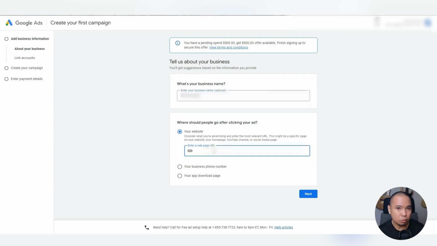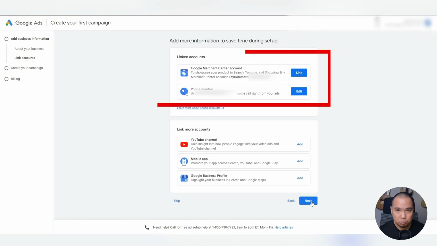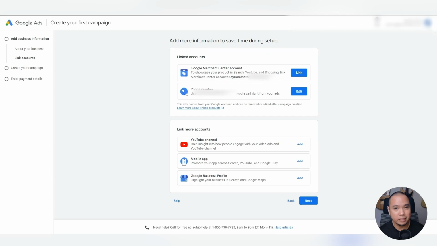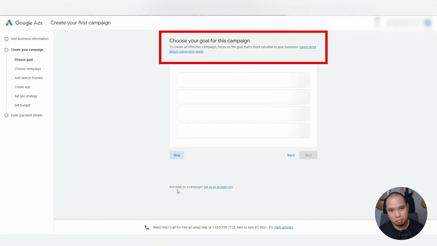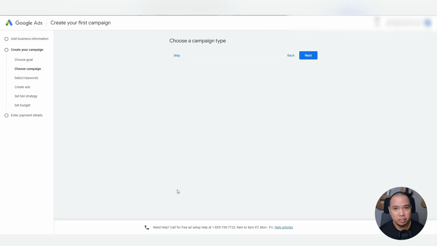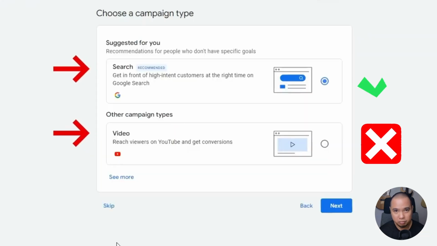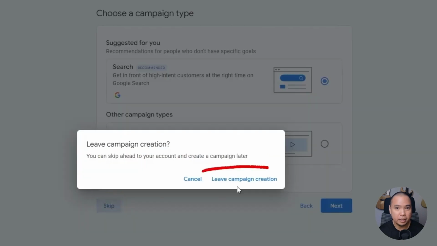Next, add our business web address here and click Next. Now, we're in the stage of the process where Google wants us to immediately create a campaign type. I don't recommend doing this because it does not offer a choice for your campaign type. It's trying to get us to set up a Performance Max campaign, which is not what we want. So let's hit skip. Now it's offering us a search or video campaign, which again, we don't want. Skip and we'll confirm by clicking Leave Campaign Creation.